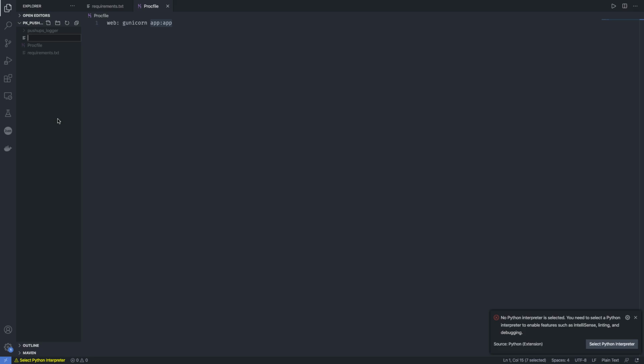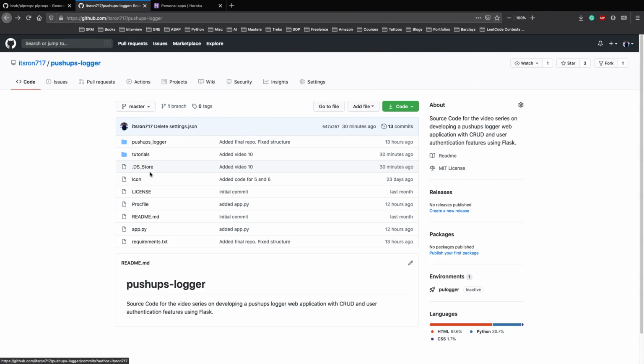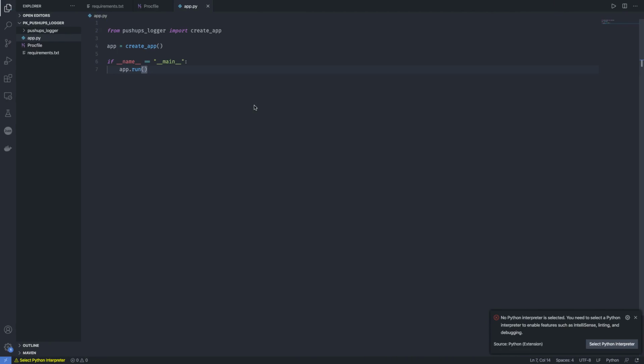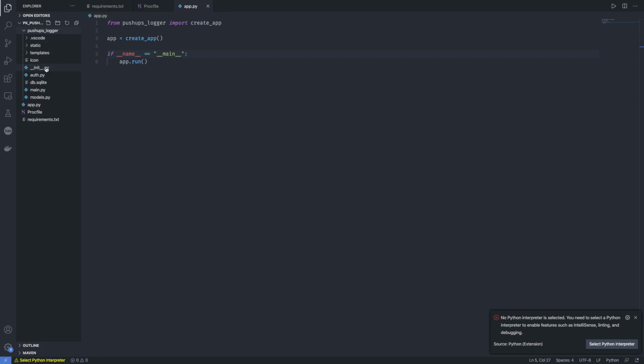We create a new file, app.py, and we'll just add some simple stuff. So just don't mind me here. Just copy these simple things and paste them here. So what did we do here? From pushups logger, from our application, we import create_app. create_app is inside __init__.py, so it is going to be there when we import. And then we say app equals create_app because it returns the app. And if __name__ equals __main__, we run our application.